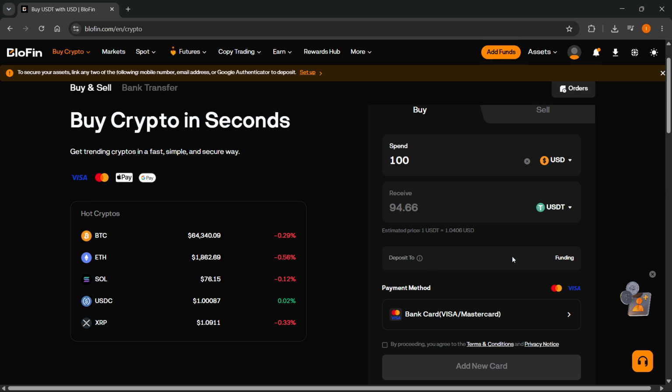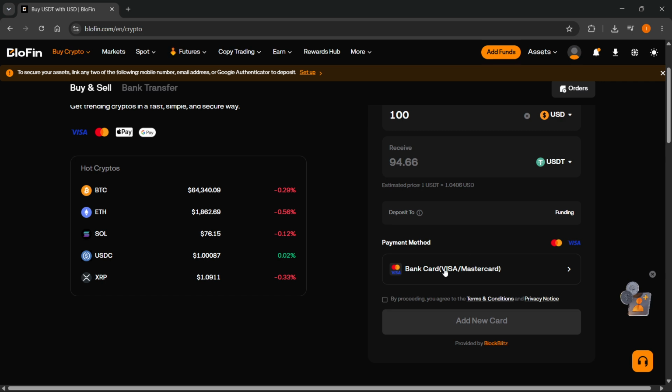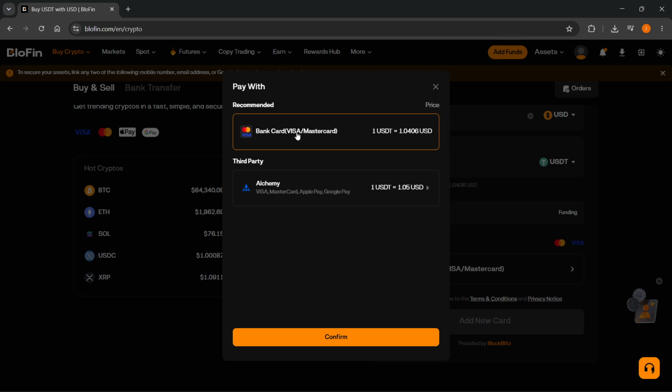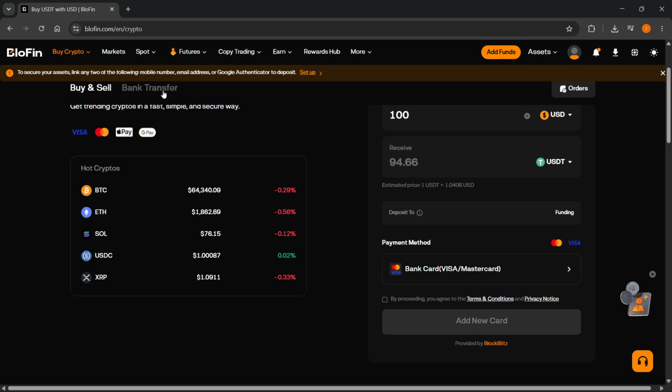And then here you can select where you want to deposit, and then you have to select a payment method. So of course, there's going to be a few of them. I'm going to click on here. As you can see, I have the card. And then for me, I have this alchemy as well over here. But of course, depending on your region, you may have some other ones as well. Then from here, you want to click on confirm whenever you select this.